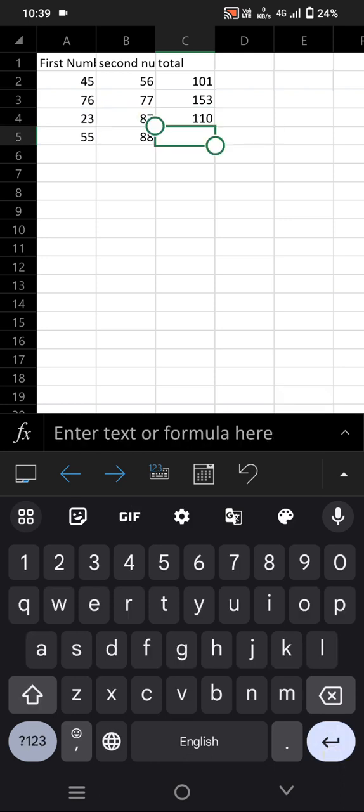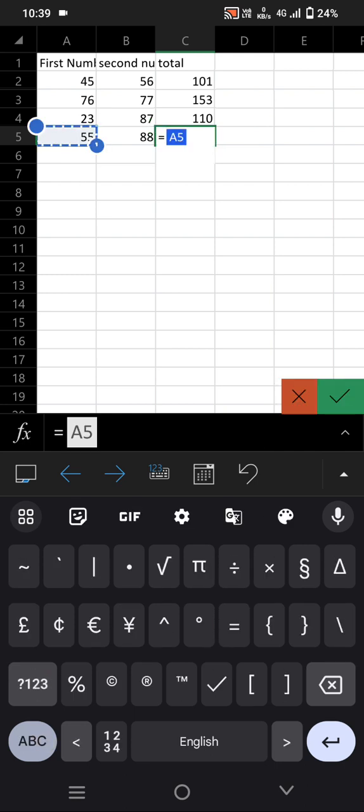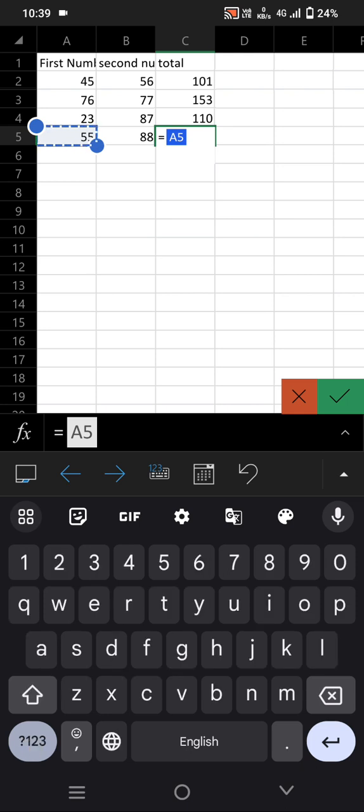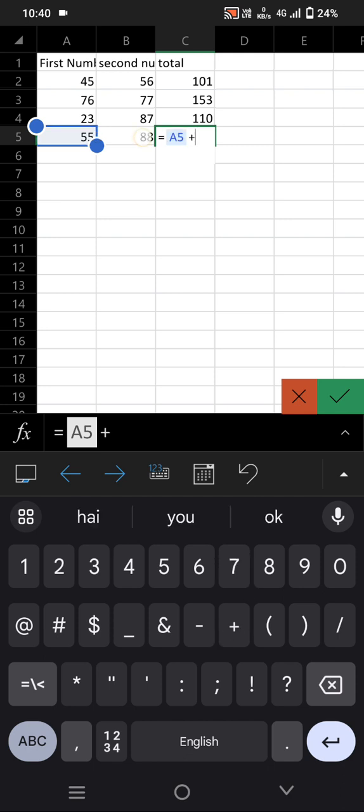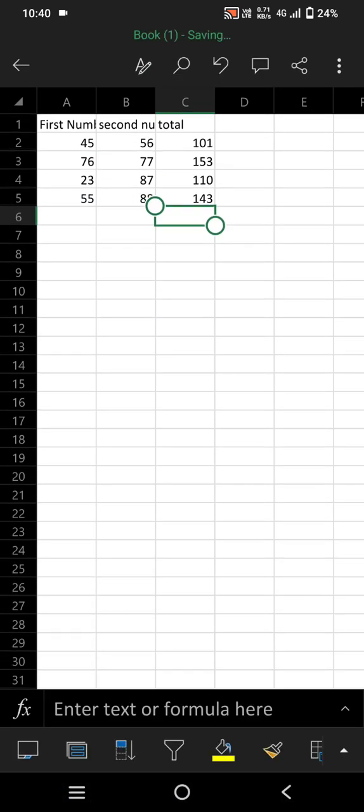Now look, here plus icon, here is enter button. So friends, you can see that we have successfully added two number in Android phone using Microsoft Office Excel.